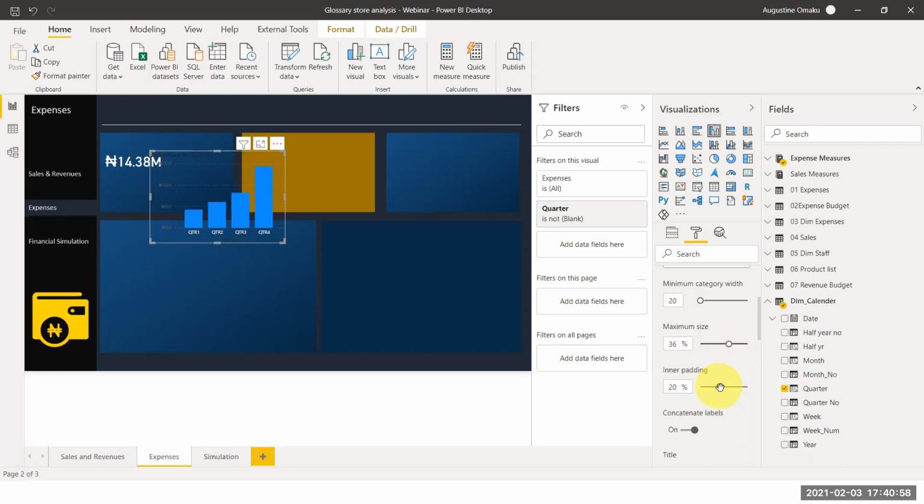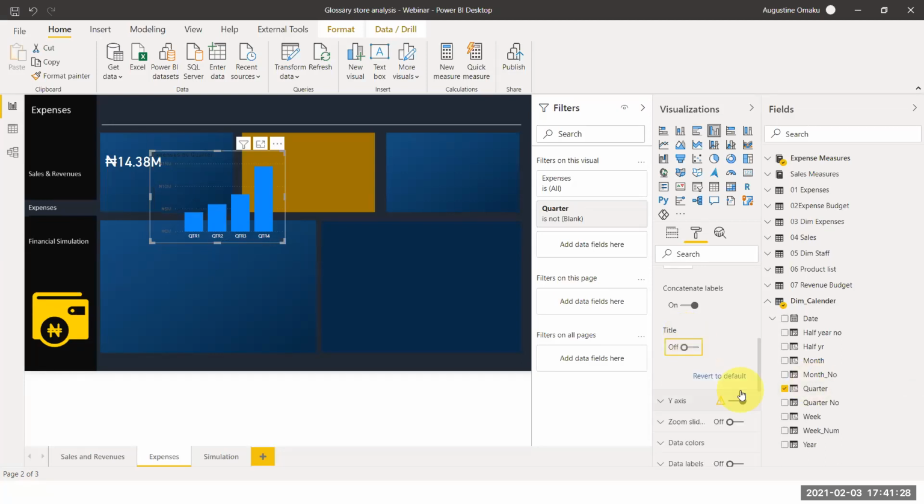But we can still use inner padding as well, just to make it, okay, this is making it smaller. So depending on you, if you want to separate it more or you want to make it closer, that depends on you. So let me leave it this way. Then there are many things to explore. The title down here, I know this is already quarter, so I might not really need the title that should tell me that it's quarter anymore. So I can take that off. Yes, that's all I want to do on my x-axis.